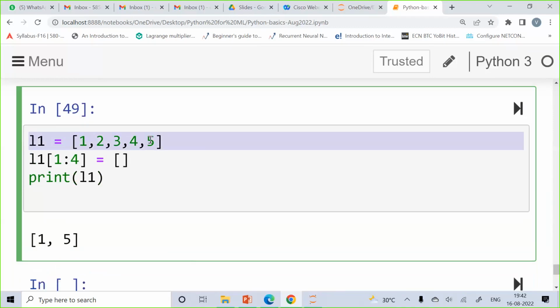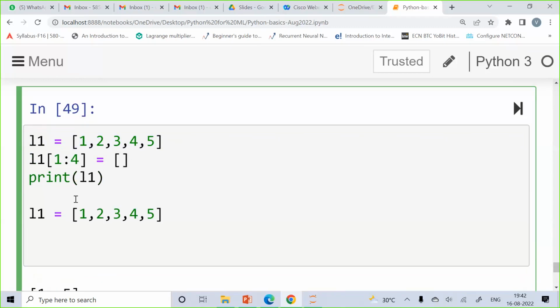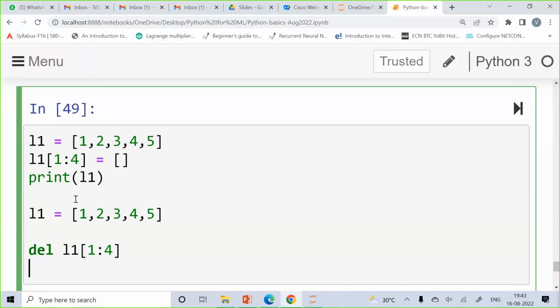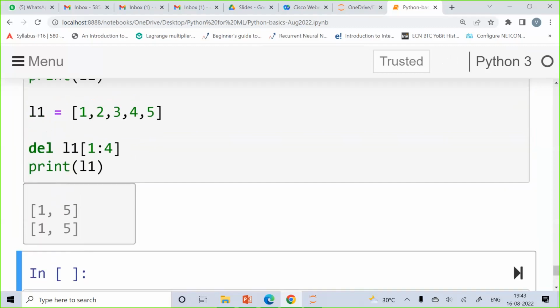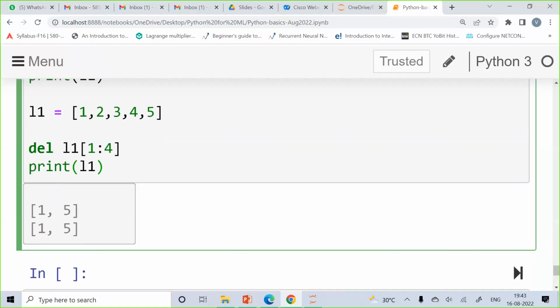There is another way of doing the same, using the del keyword. Del, delete, L1 of, specify the range. L1 of 1 to 4, right? So now you can print L1 again. It's the same, right? Fine. So these are the two ways that you can remove the slice of the elements.